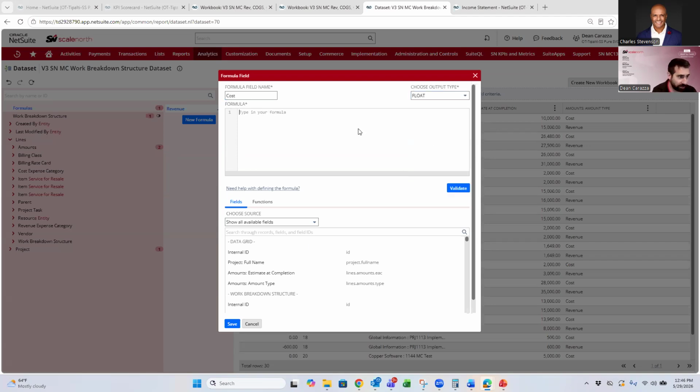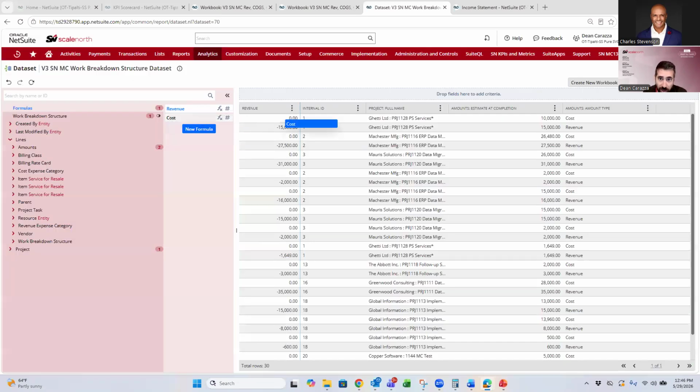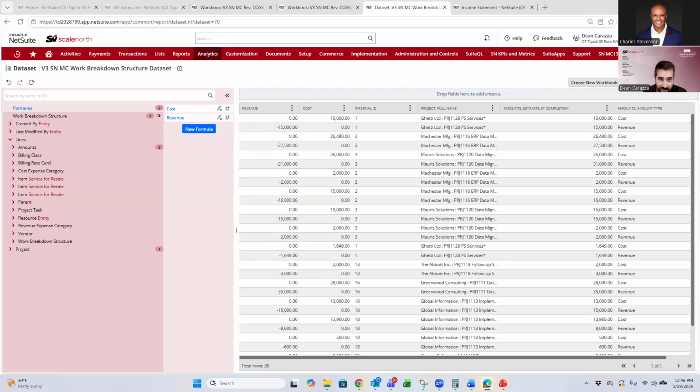Same type of thing. So case when the account type is 'cost' - it's called cost here on the budget data set - then we want to bring over the amount, else zero end. And then let's validate to make sure that's a good formula. It is, and save. Now we can bring over our cost column, see that showing up.